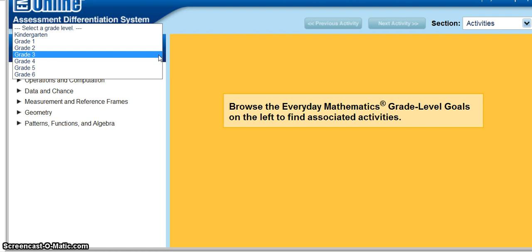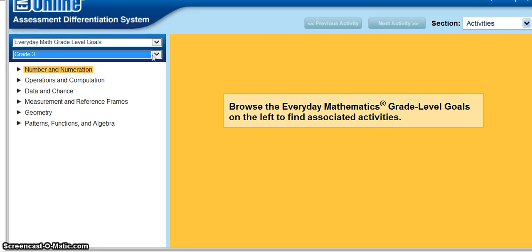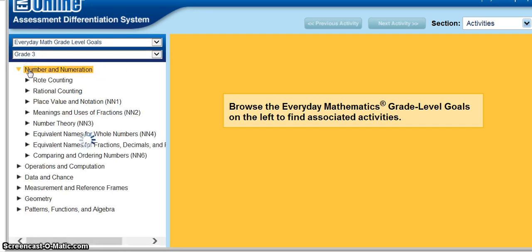So if we assume that I'm teaching grade 3, I can either use materials from grade 3 or I can go back to grade 1. But I'm going to stick with grade 3 for now, just to show you how this system works. You'll notice that when I click on each of these links, areas appear below that are subcategories in order to find skills and concepts that I want to work on. So let's say, for example, I want to work on equivalent names for fractions and decimals.